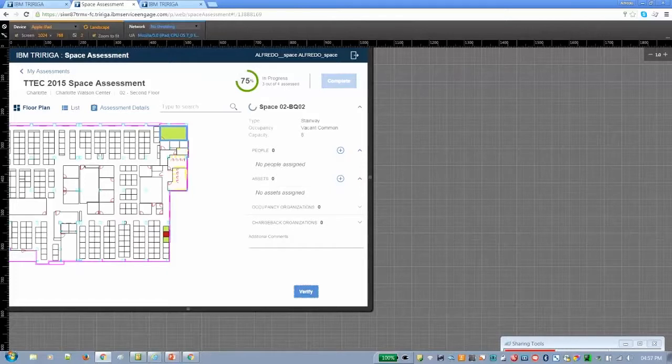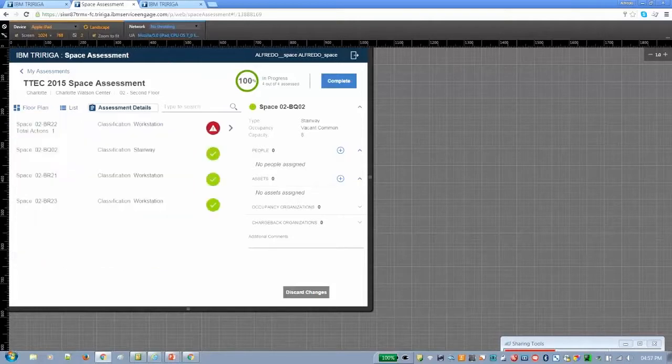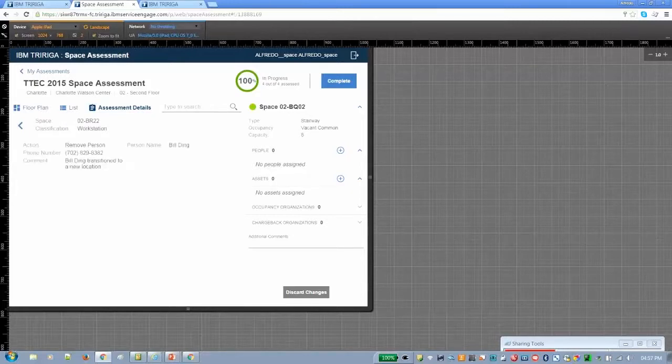Another view that you have here is a way in which you can render the details of the assessment. Here, you can go back and revisit what types of actions you have done, right? So in this case, on our workstation 02BR22, we are proposing to have building removed from the space allocation information, given that he transitioned to a new location, right? This is just for your information purposes.